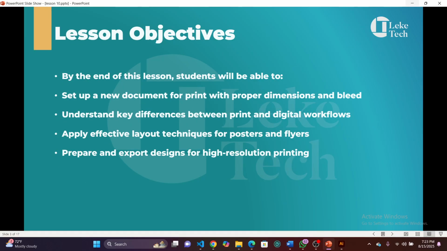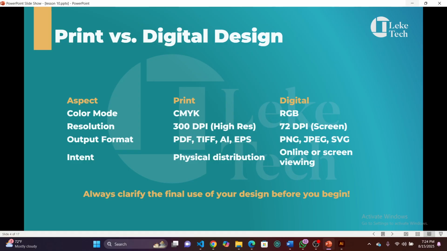The objectives of this lesson are that by the end of it, you should be able to set up a new document for print with proper dimensions and bleed, understand the key differences between print and digital workflows, apply effective layout techniques for posters, flyers, and business cards, and prepare and export designs for high resolution printing.